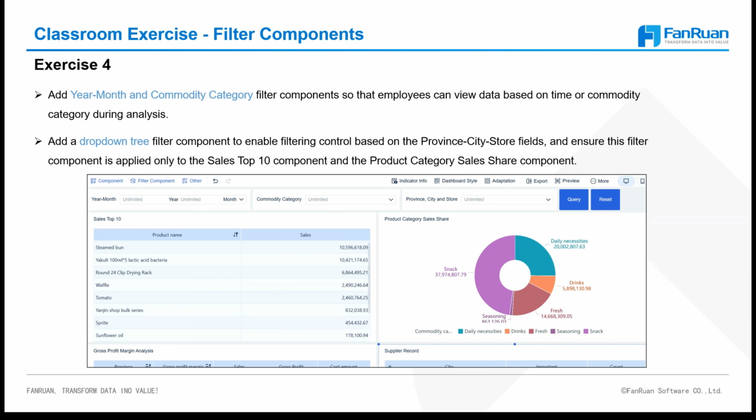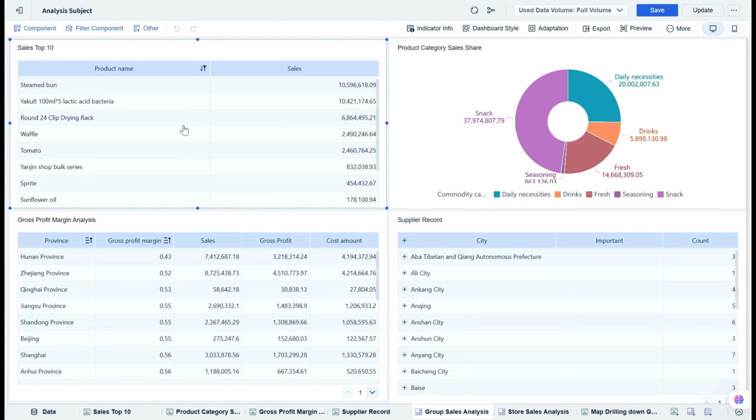Now let's look at the application of filter components through practical examples. In the dashboard we just worked on, we can add time and commodity category filter components. This allows staff to view specific data by time period and product category during their analysis. Second, we add a drop-down filter component to filter by province, city, and store fields. This filter component is set to specifically affect only the sales top 10 component and the product category sales share component. Let's return to the dashboard.